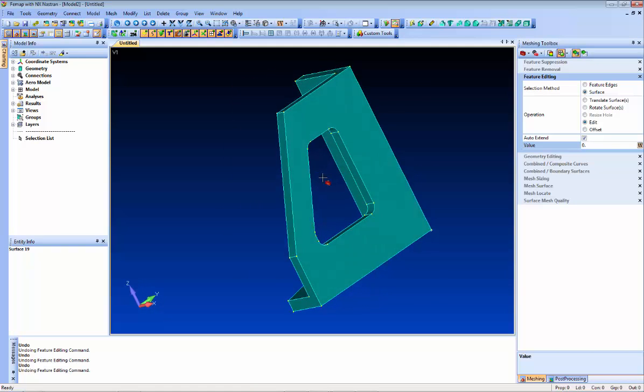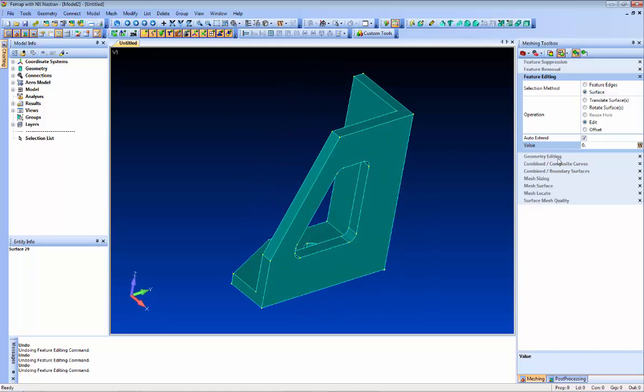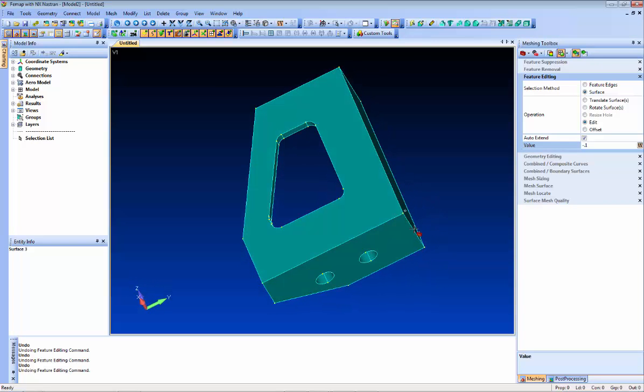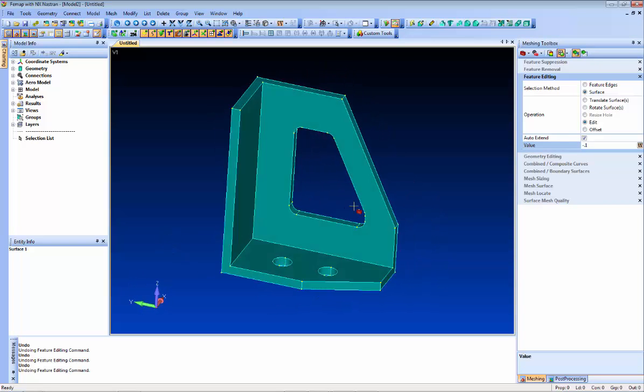And then, with a part like this, let's just say you want to make it a little bit thinner. We can just edit, and I can type in minus 0.1 and go pick that face, and that face. You see it's updating everything automatically.